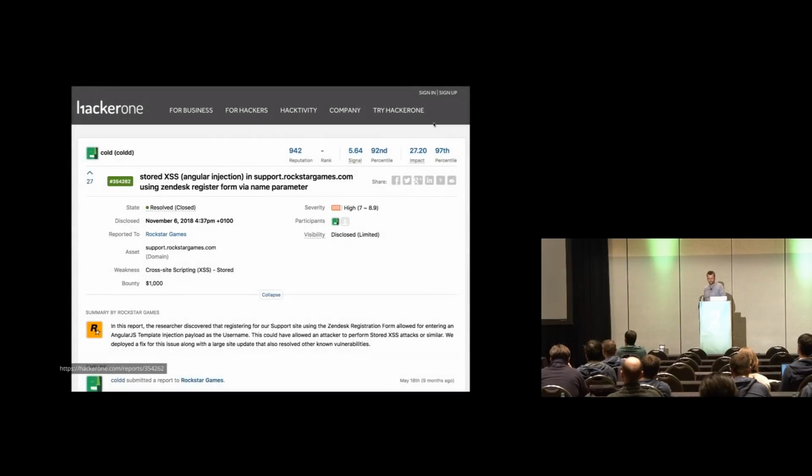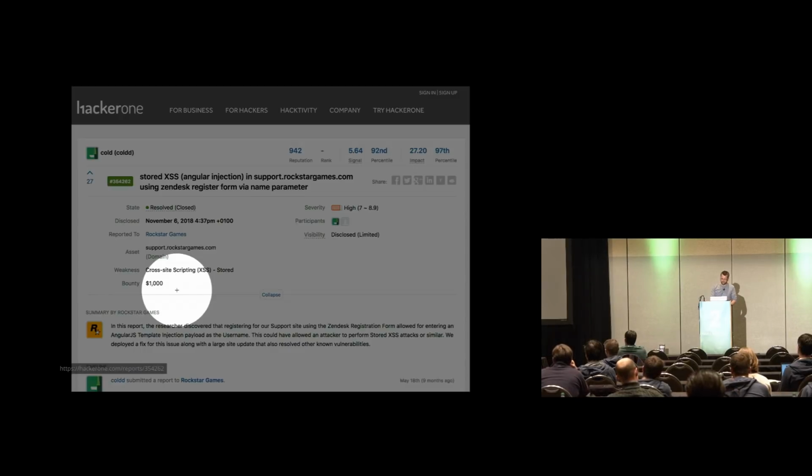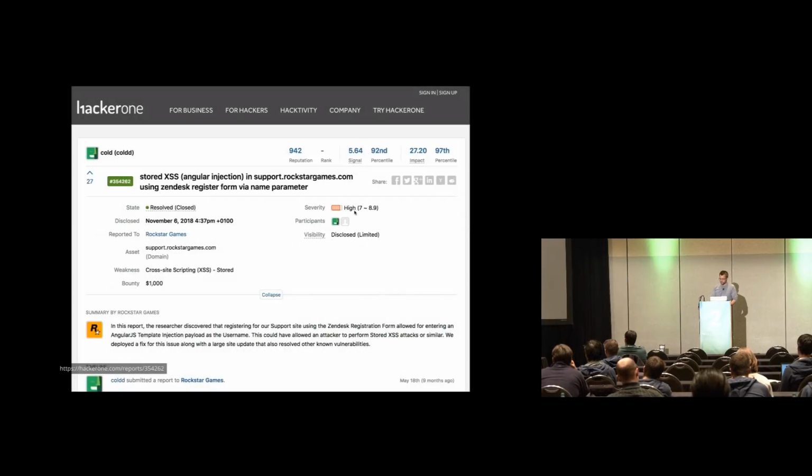So here's an example of Angular injection from Rockstar Games. It got a bounty of $1,000 in this case, and it was rated as high. So an example of the same thing that I just showed you.